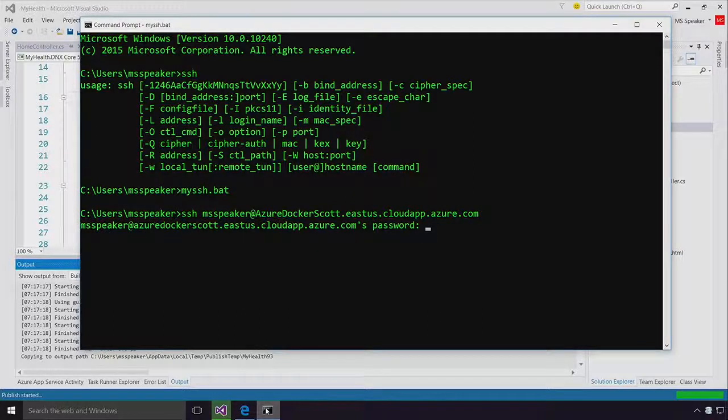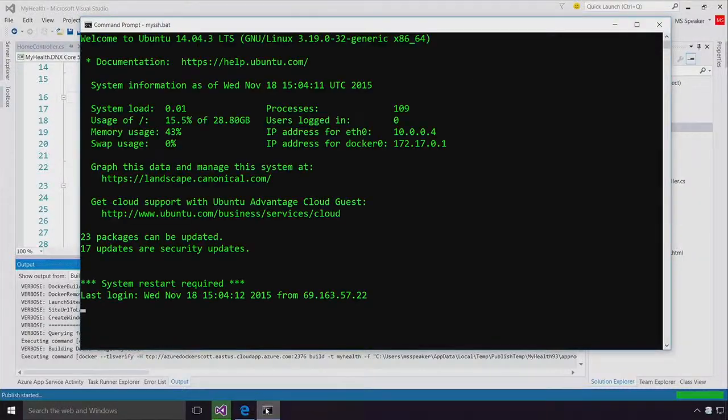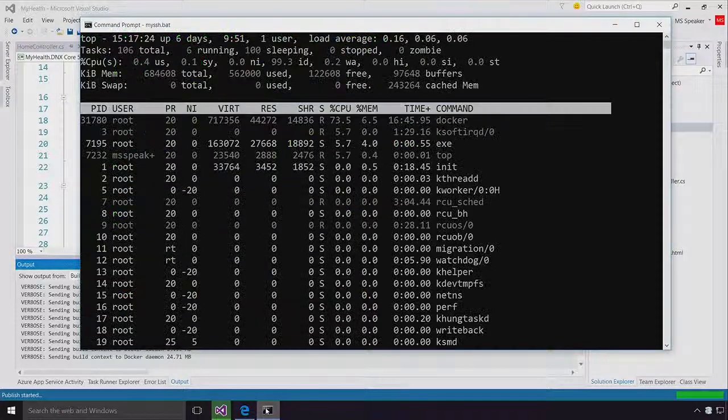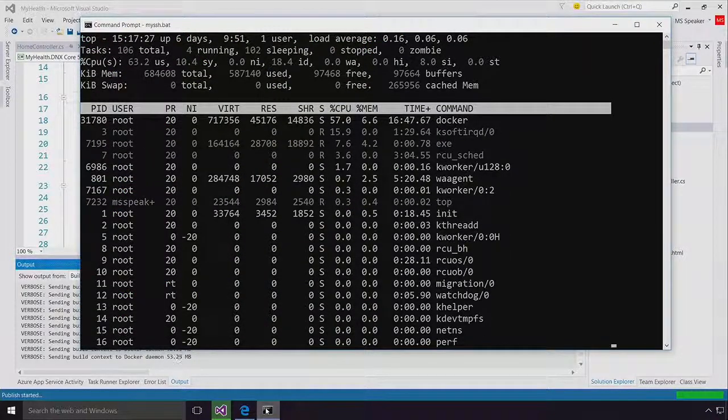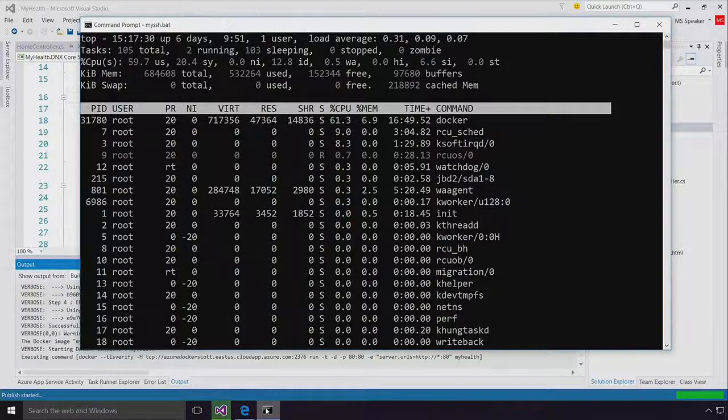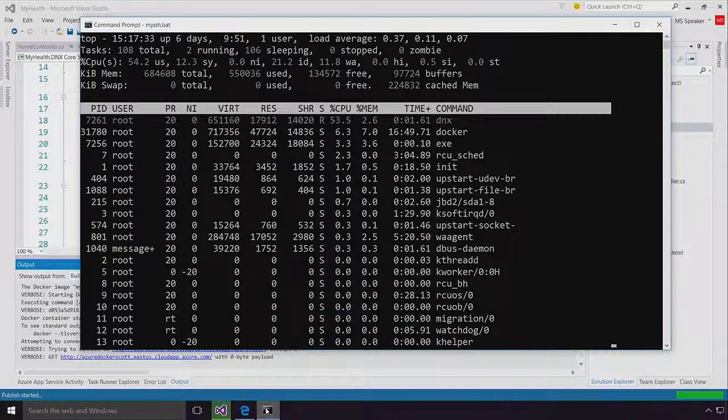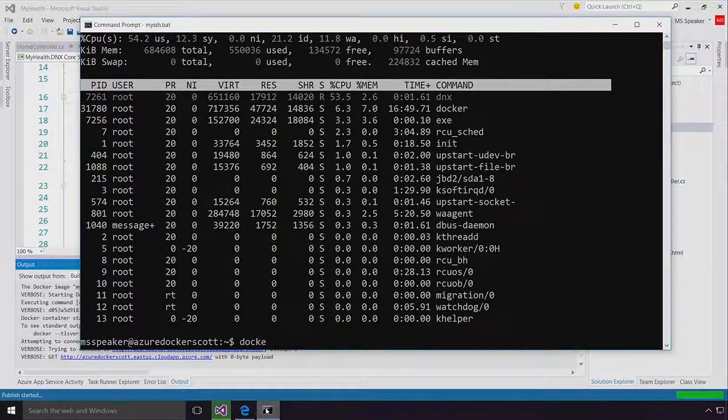So we're going to SSH into this machine over here. This is now switching from the command line. Now we are looking at Ubuntu running in Azure. I'm going to hit top to prove it. You can see Docker right there using up some CPU as Visual Studio is sending that up to Docker, and that build is being sent. And that Docker container is going to be one of these images.